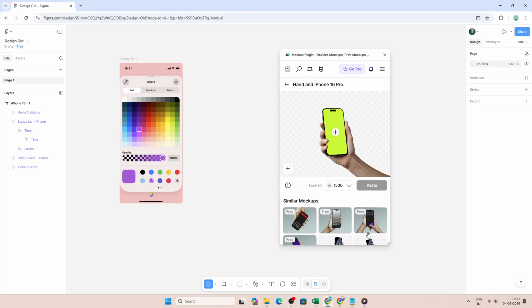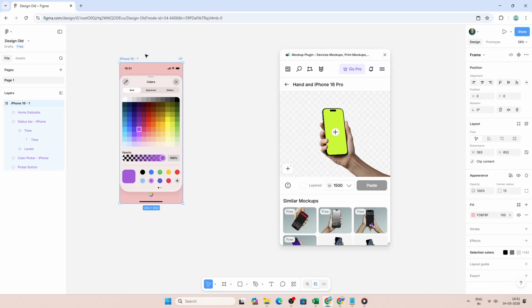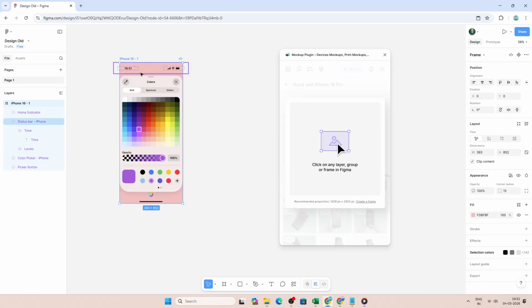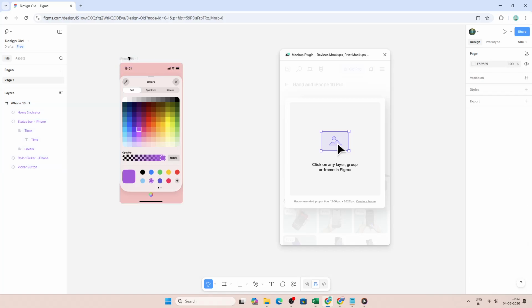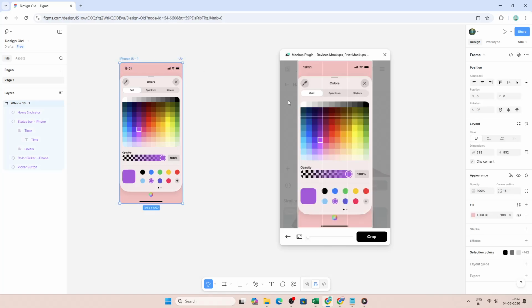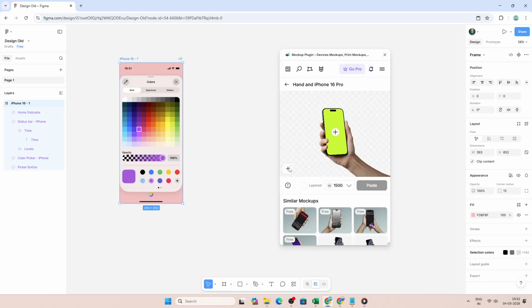Next, in the plugin interface, select the UI frame from your current Figma file that you want to place into the mockup. Double-check that you are selecting the exact frame, not a nested group or a single layer, so the proportions stay accurate. Now click the plus button in the plugin to place your design into the chosen mockup.